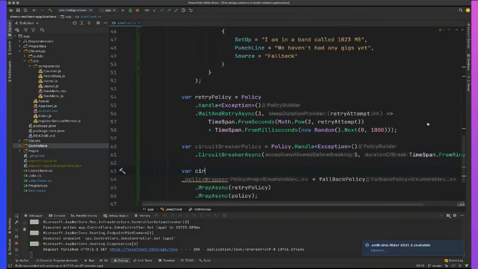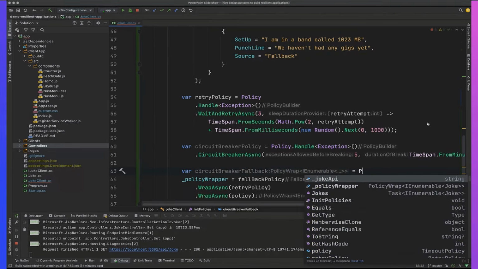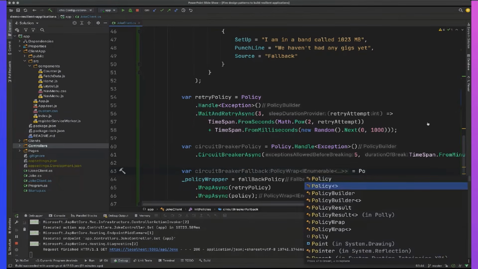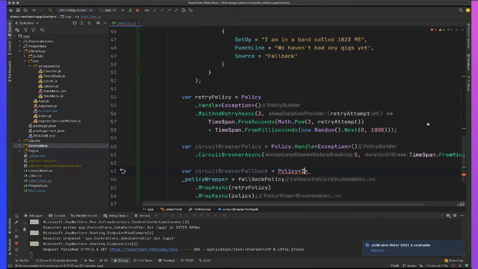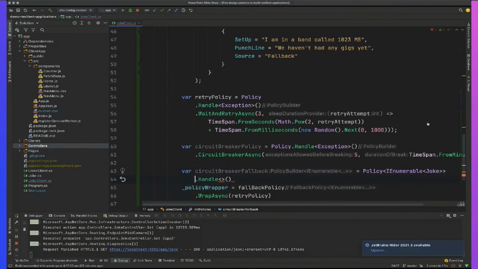And then how are we going to know that a circuit breaker is in place? Well, we're going to implement a circuit breaker fallback. And this is what we're doing now. So circuit breaker fallback equals policy. So the handler for this policy, the fallback, is obviously like all our other fallbacks going to return a list of jokes, which is going to be one joke. But this is a little bit different: we're going to handle a circuit breaker exception. So it's only going to be invoked when the circuit breaker fails.